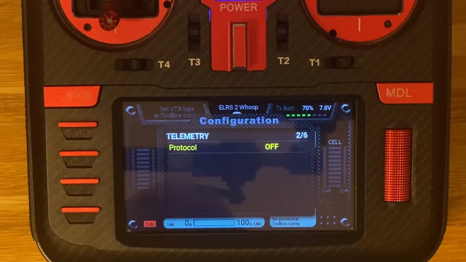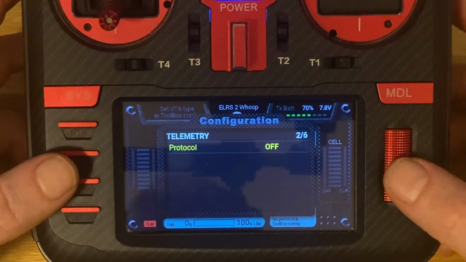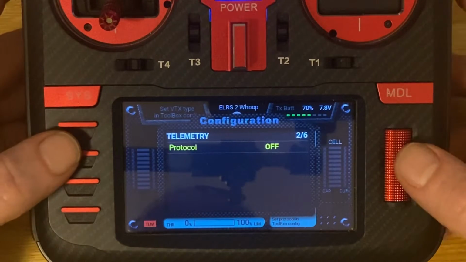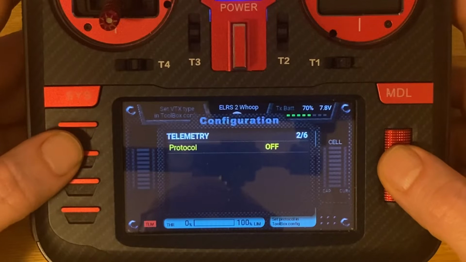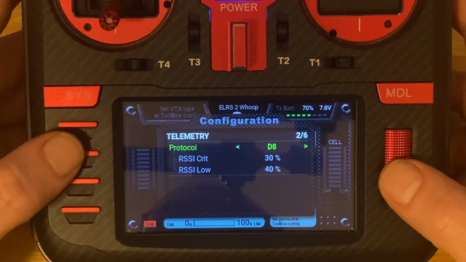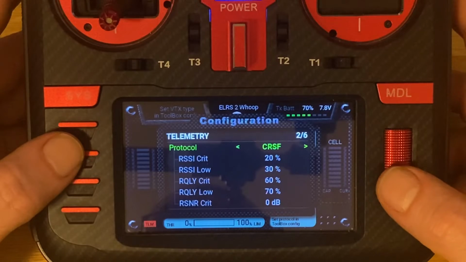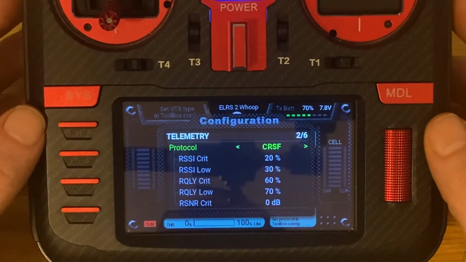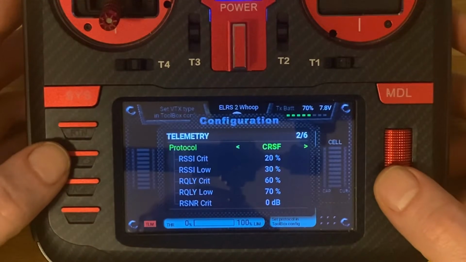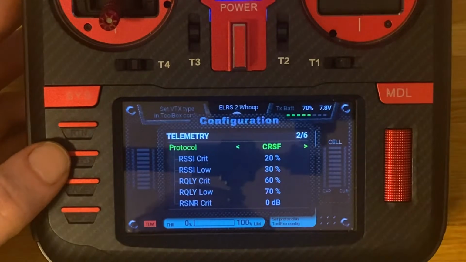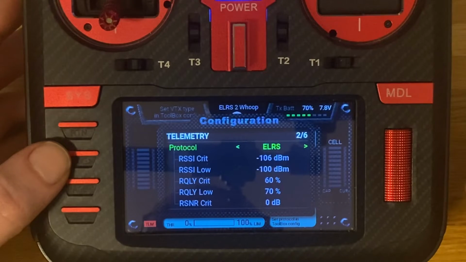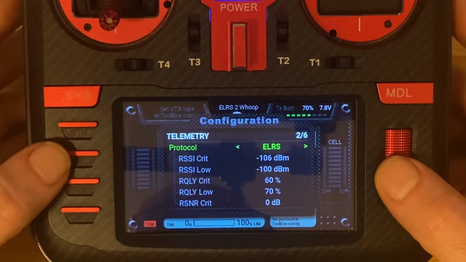Now, of course, we have to set what kind of RC link protocol we use. I'm trying to automate this, but so far it's not working super well, so you have to do it manually. So we have D8, D16, CRSF, ELRS, which is, in terms of protocol, the same, but it has different sensors. So as you can see, for example, CRSF sends RSSI as percent, while ELRS sends as dBm. So just select proper one to see proper values, okay?